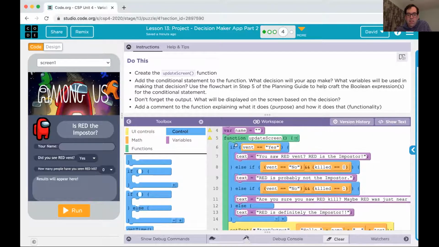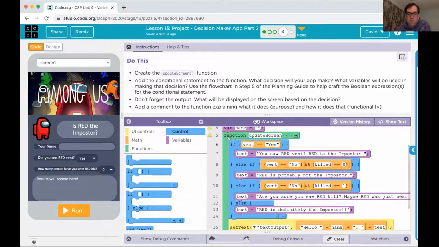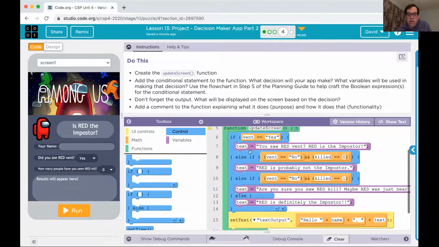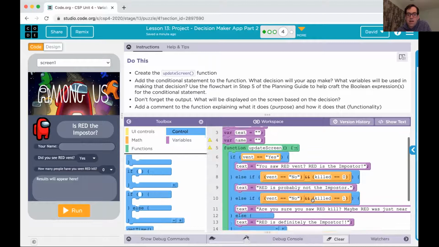So I made this if statement based exactly off of my flowchart that I had already showed you. So it started with the top question. If vent is yes, and if that's true, the text, you saw red vent, red is the imposter, is going to show up on the screen. Else, if vent is no and killed is 0, the text red is probably not the imposter is on the screen, and so on and so on, okay?